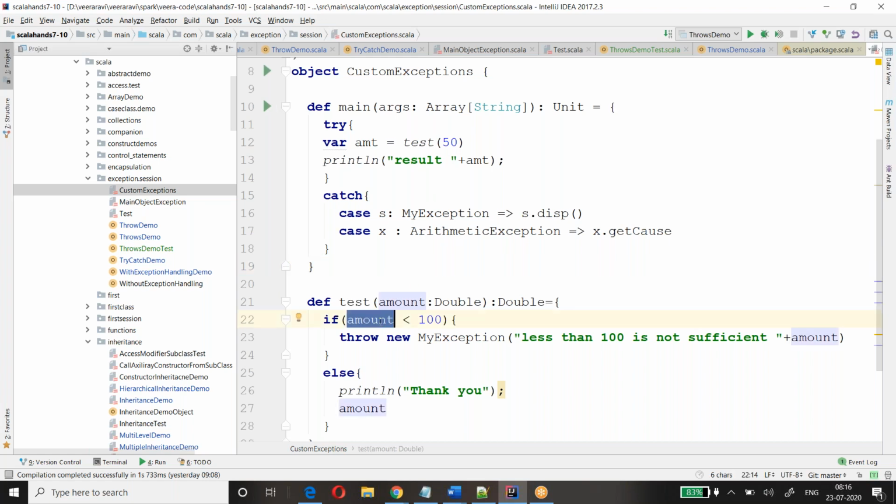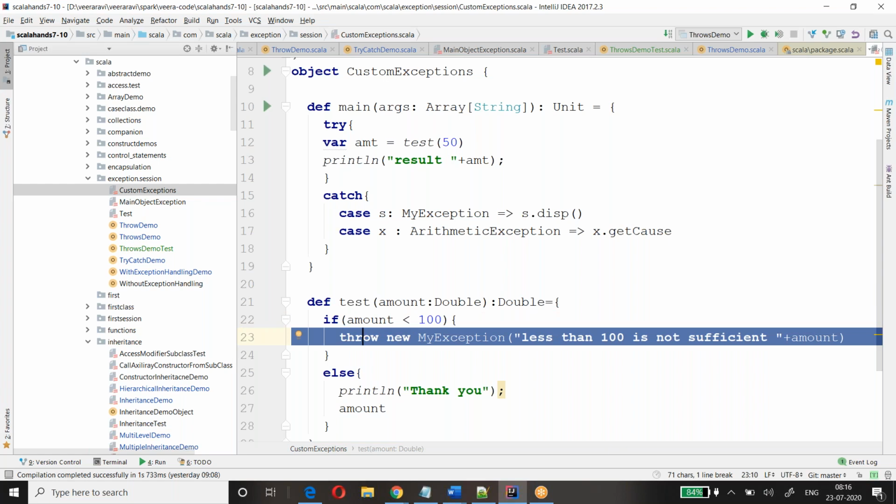See, having an amount less than 100 is not an illegal statement, right? This is our condition. This is our exception. So based on the condition, we have to use the throw keyword to throw an exception. Okay. We are throwing an exception. When we throw an exception, that one will be handled in the try catch. Is this clear? Any questions?